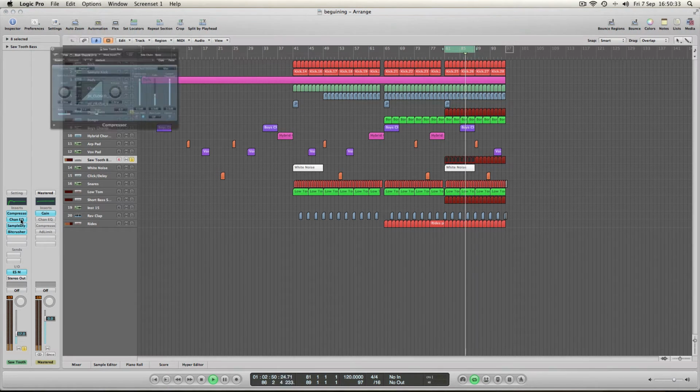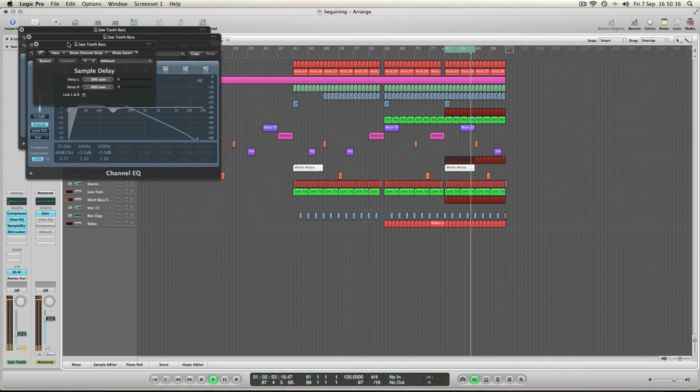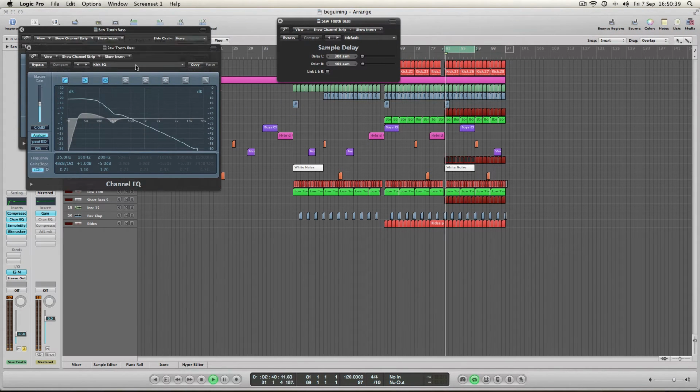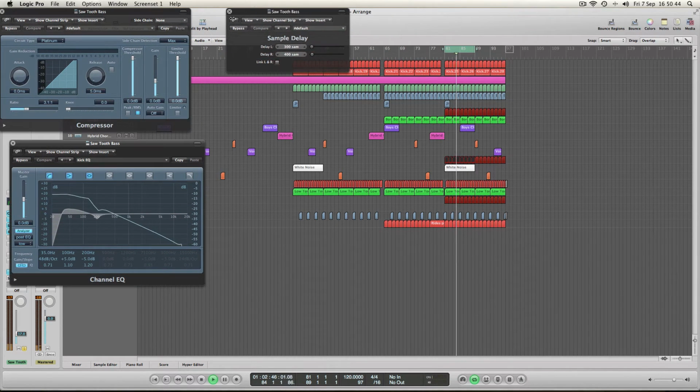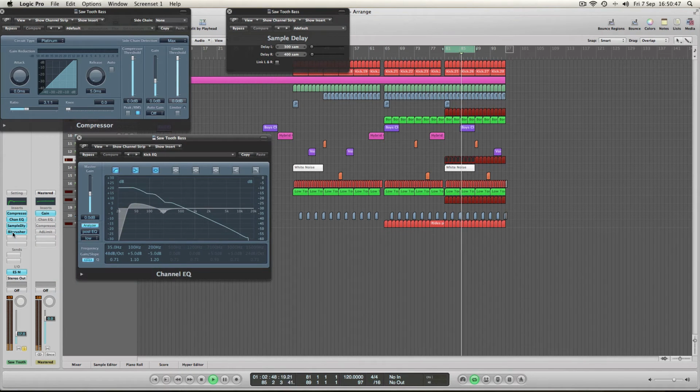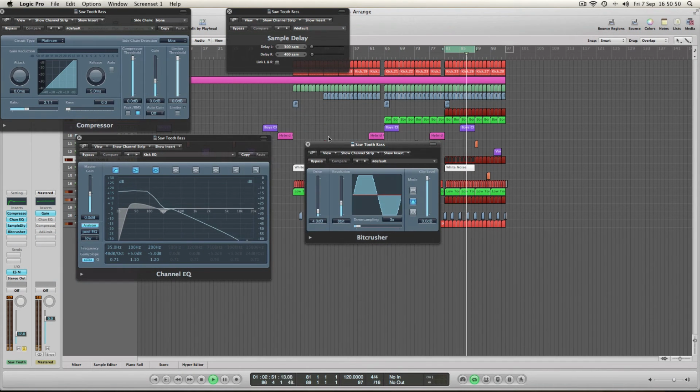The plugins I've used for this are compression, EQing, sample delay again, and a bit crusher. Same reasons again for the other one. Sample delay makes it sound wider. You can hear it sounds normal now, and it also has a lot of the low end to it as well. By adding that, it takes off some of the low end and also makes it sound wider.